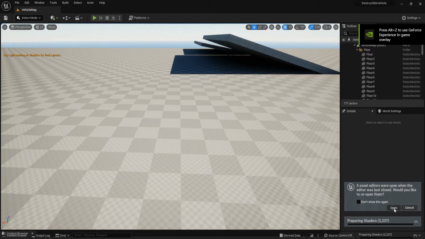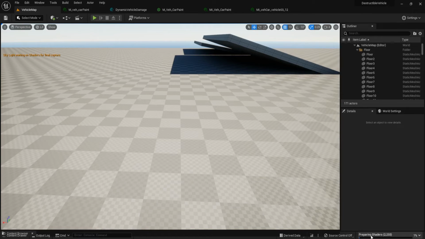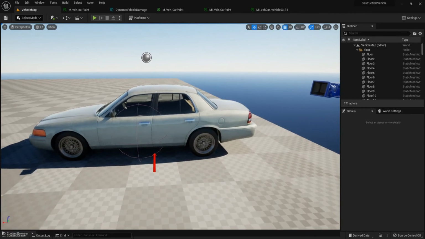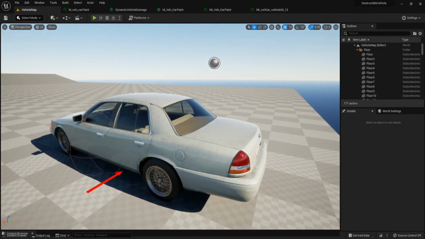And open the asset editor that we closed. You can see it preparing the shader. I do this because when we close and then open again, I feel it is faster to prepare the shader. But you have to wait until it gets to 100%. After preparing the shader, I spent nearly 30 minutes waiting for this to finish.